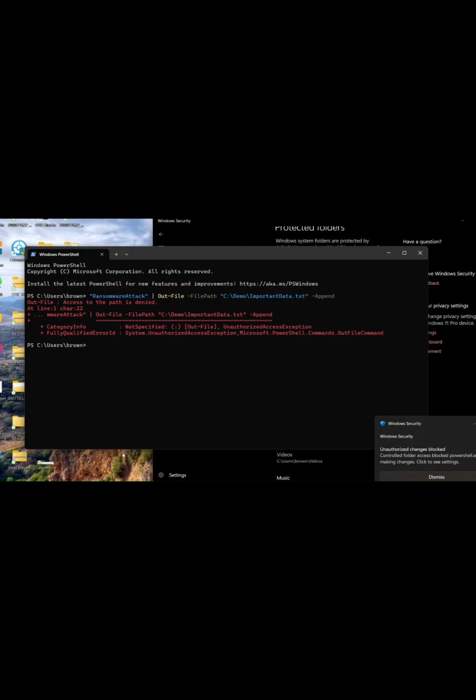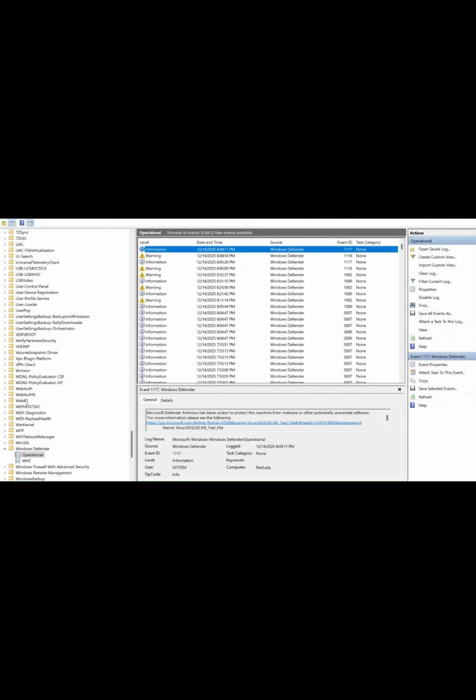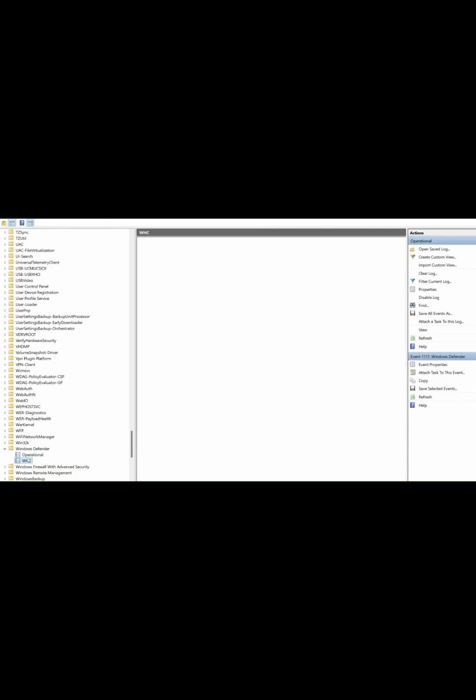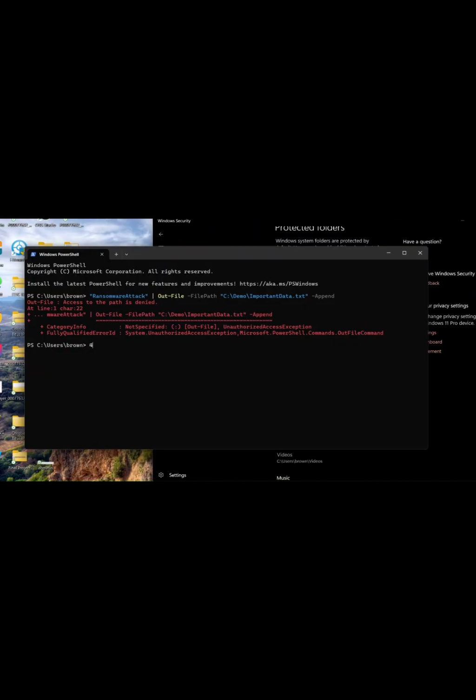Now, back in the same Operational log, we just refresh it, and here you would see where a warning happened and that something tried to access our information, but Windows Defender blocked access. And that is a small simulation on how Windows Defender for Endpoint works. Thank you very much for your time.